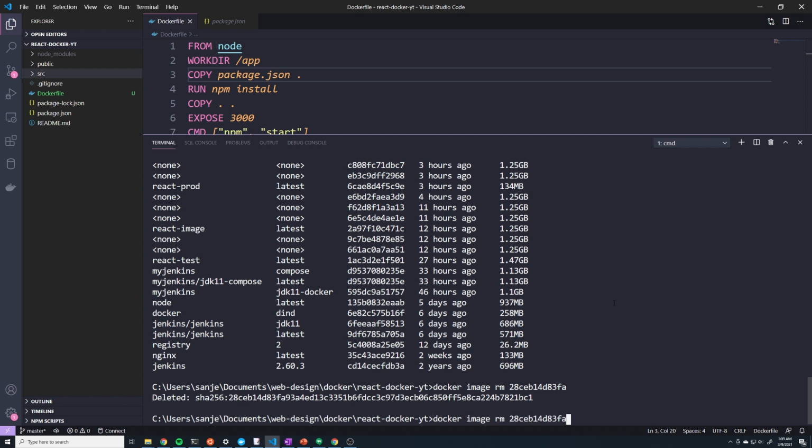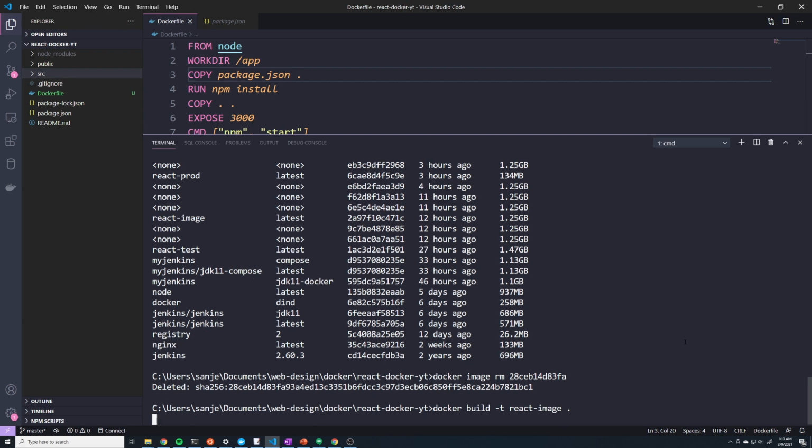And now I'm going to hit the up arrow till I get to the docker build command. This time I'm going to pass in a -t flag, which is going to give it a name or a tag in this case. We'll call this react-image, although it looks like I already have an image called react-image. So let me delete that one first. Actually, I'm just going to overwrite it. It's fine. So we'll do react-image.